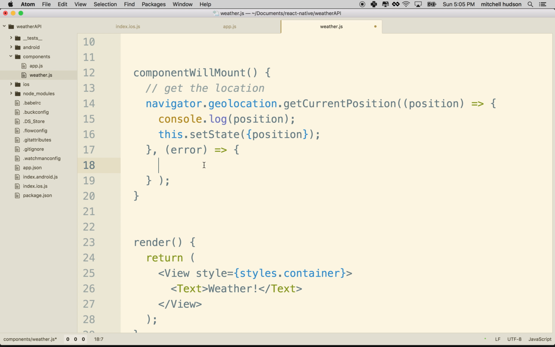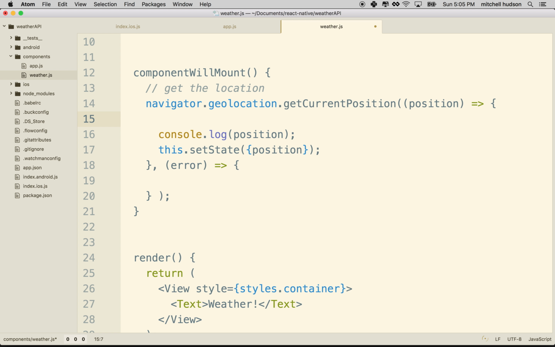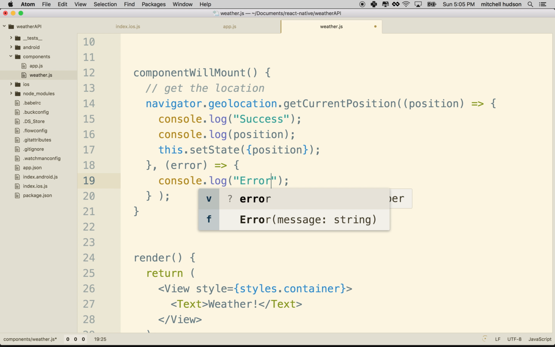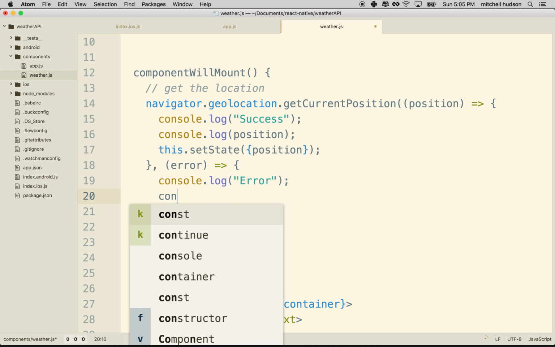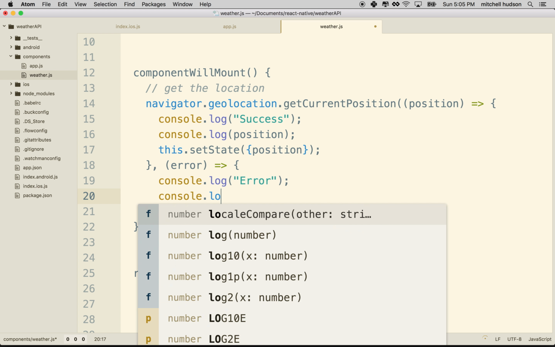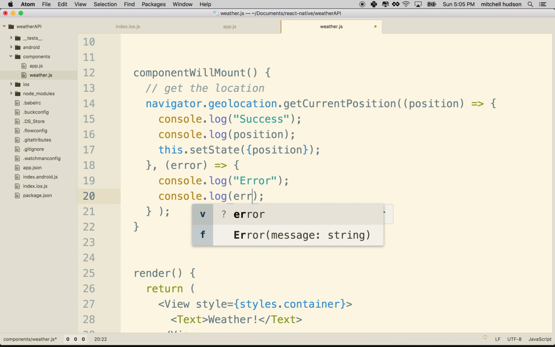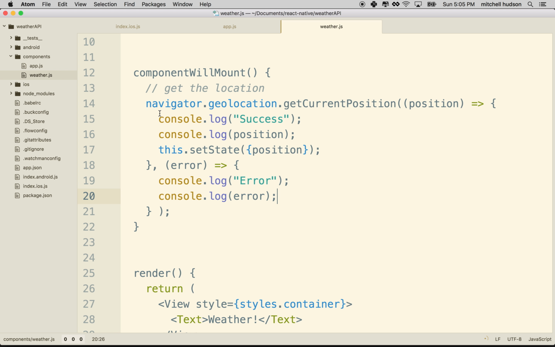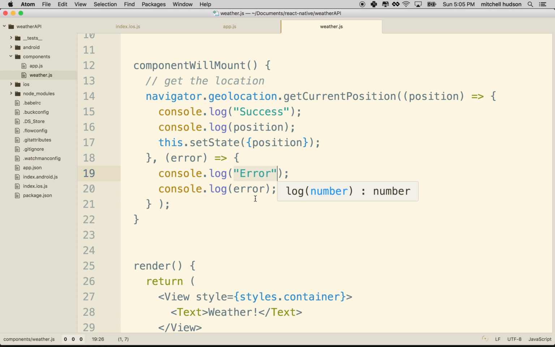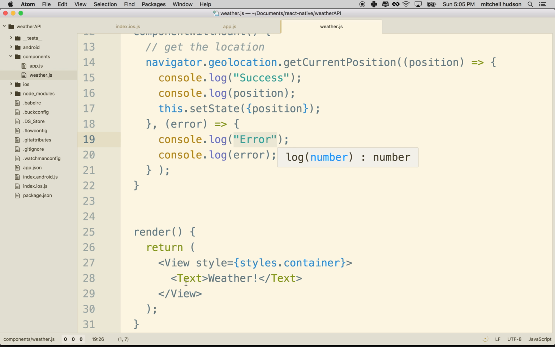And then we'll say, maybe I'll do this too. I'll put in another console log, and we'll call this success. And then over here, we'll say error, and we'll log the error message. Right, so I'm guessing since we haven't set the permissions in the info p list, we're going to get an error. So we might as well try and print that out, right? Okay. And then we'll worry about updating our component to display the weather later.